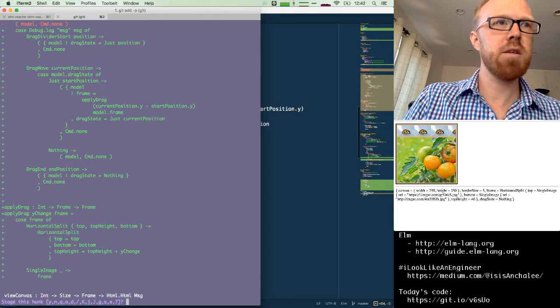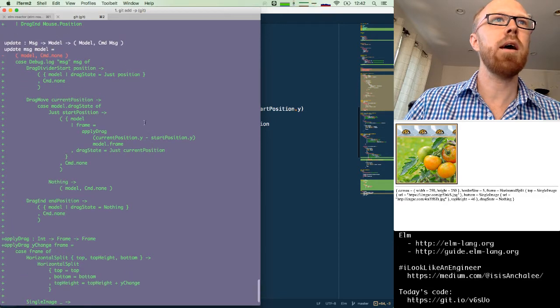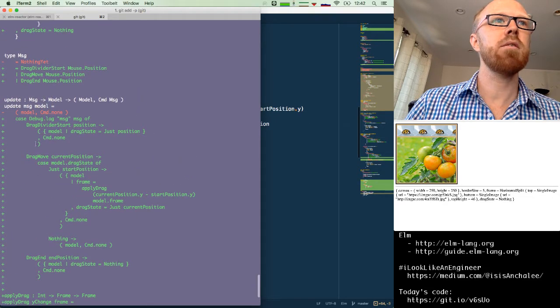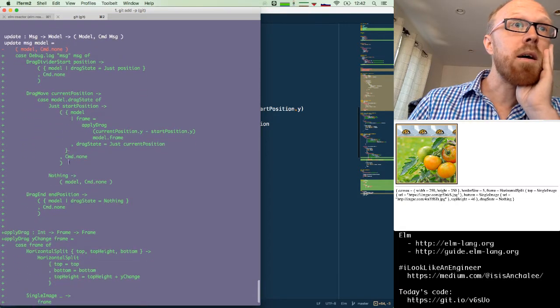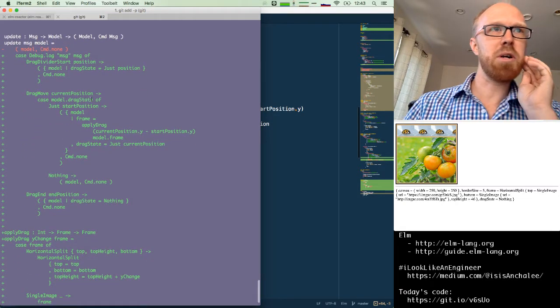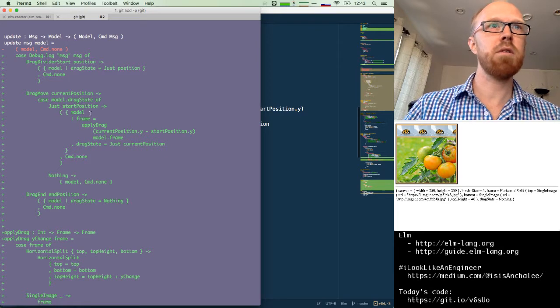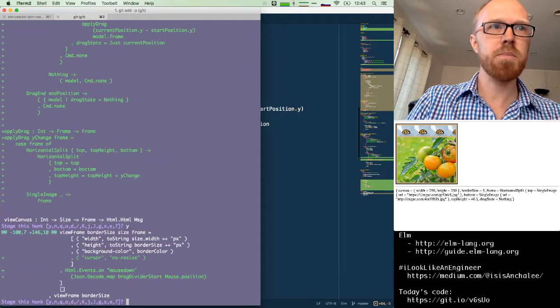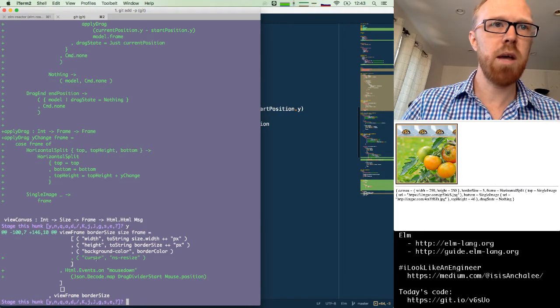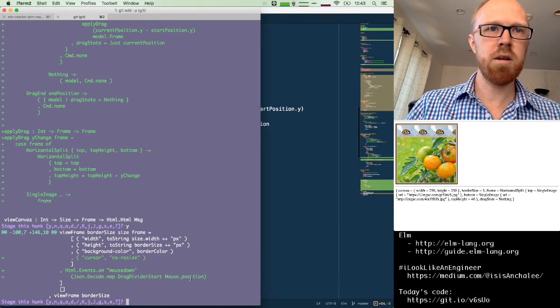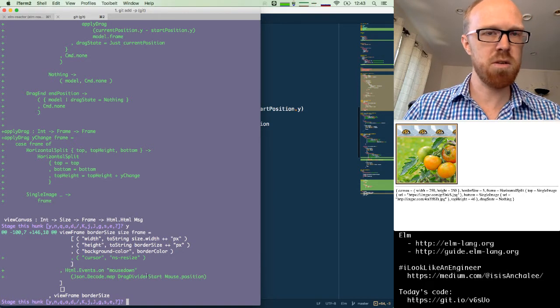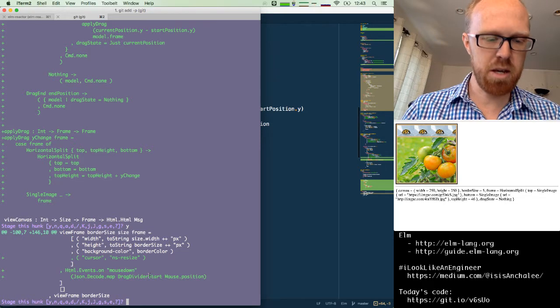So we added drag state. We added a bunch of update functionality, which hopefully I didn't rush through too much. It's kind of like the hardest part to get your head around, but we added all the logic to deal with the drag movements. We added the cursor. We added the mouse down event, which again, this may be a little hard to understand, but I just basically took this from the drag and drop example on the Elm website.